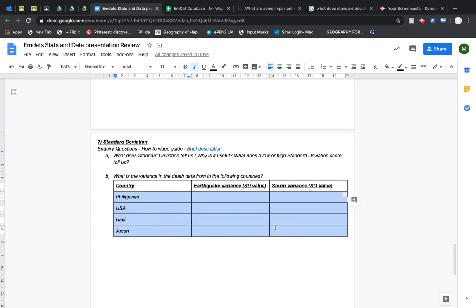Okay, so standard deviation is most useful, in my opinion, when we are comparing standard deviation scores between countries or even between hazards. So we'll be able to see, is the variation in the death toll from storms bigger or smaller than from earthquakes? You might have an idea on that already. And then which of these countries has the biggest difference again?